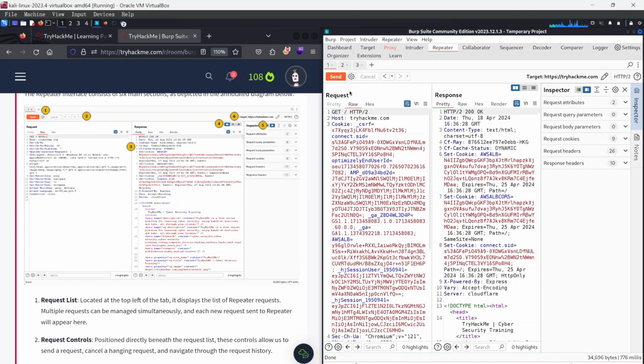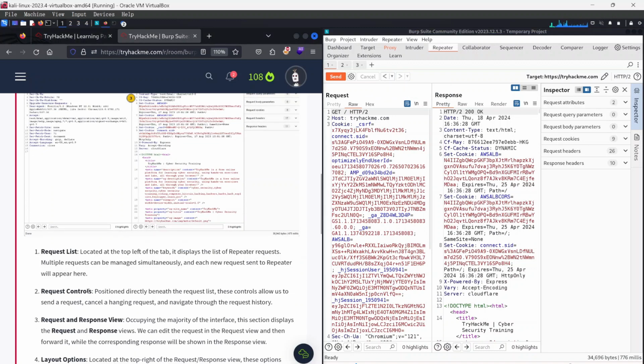We can cancel if one is hanging, and then we can go through history and so on. You see all the things you've gone through before. You can select here and then go back to the history. The third is request and response view.